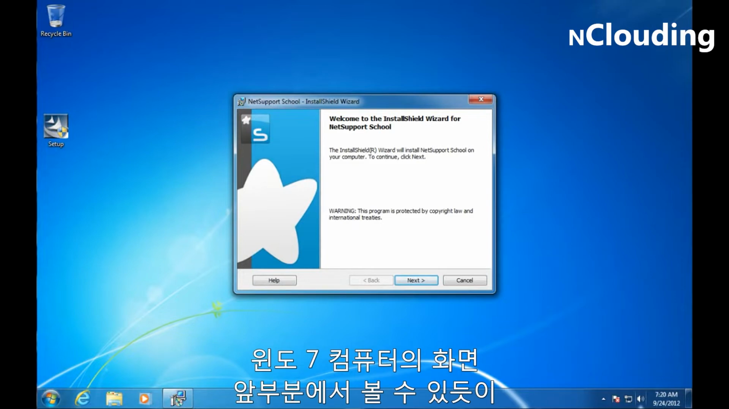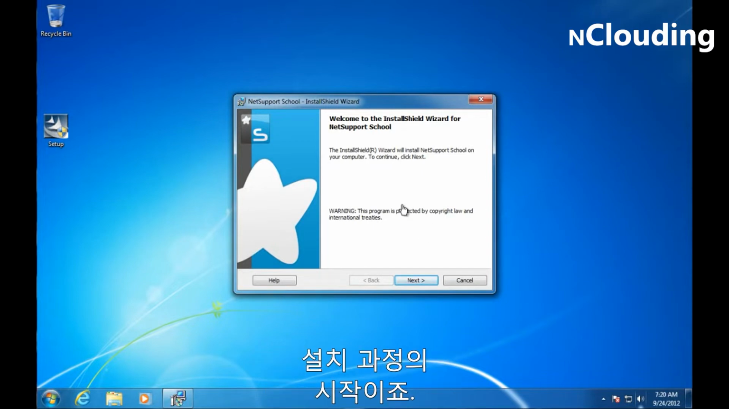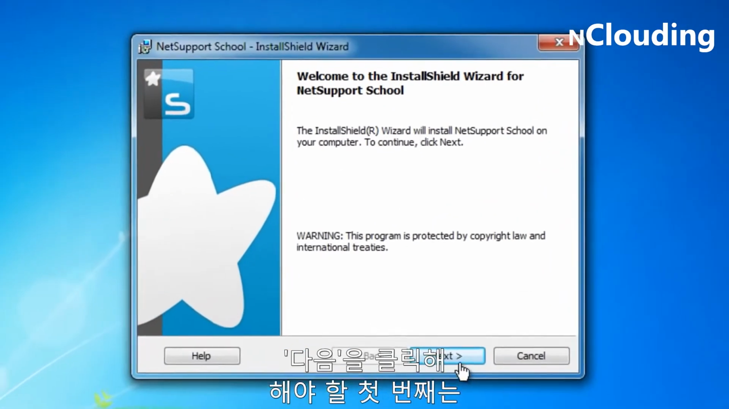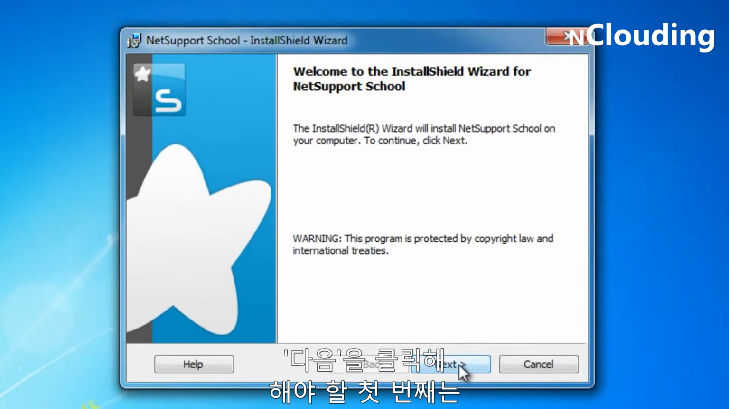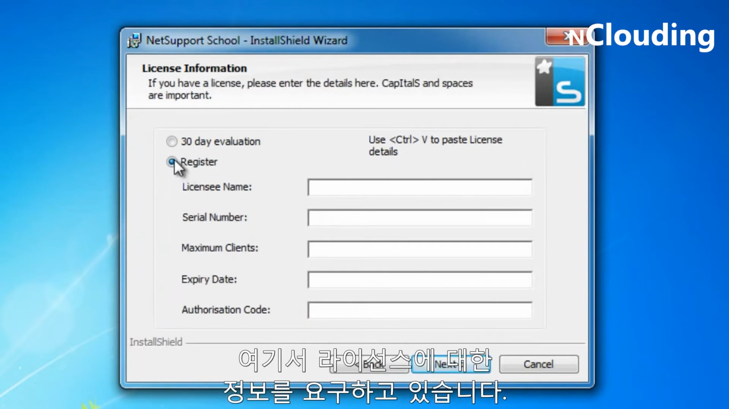As you can see on the screen in front of us on our Windows 7 computer, we've got the Netsport School installation wizard at the beginning of the process, and we've run that from the setup file that we've downloaded. As we step through the process, you'll see the first thing it will ask us when we hit next is to agree our license agreement that's provided by 넷서포트. We click on next again, and at this point it's asking us for information for our license.